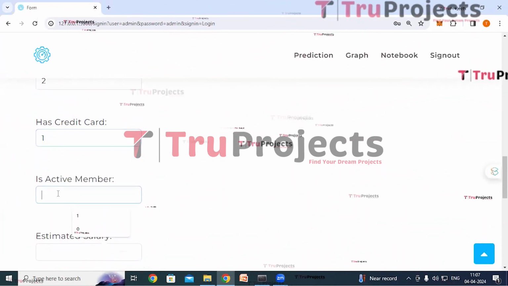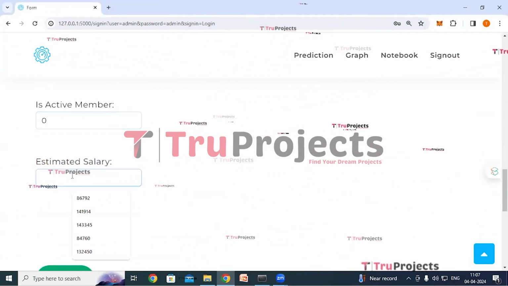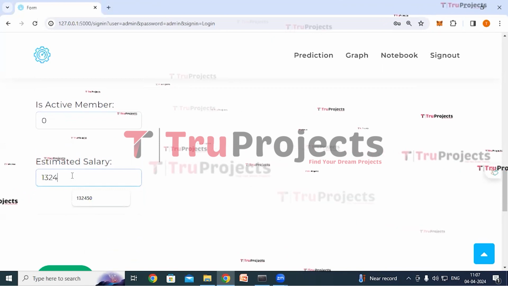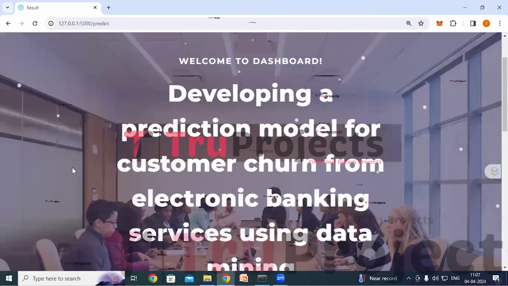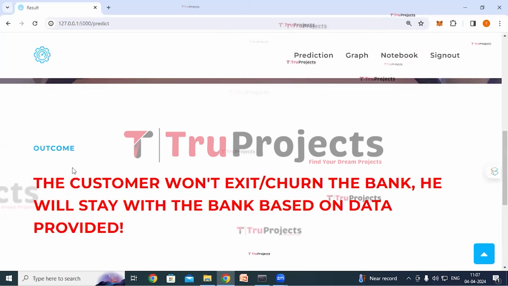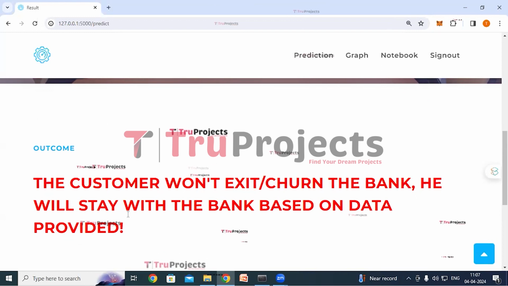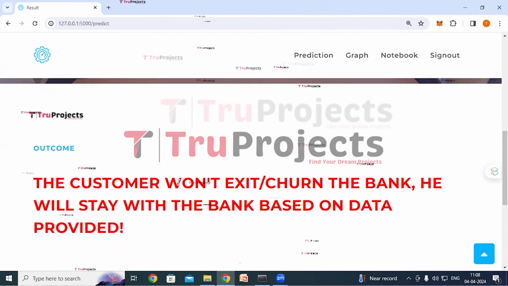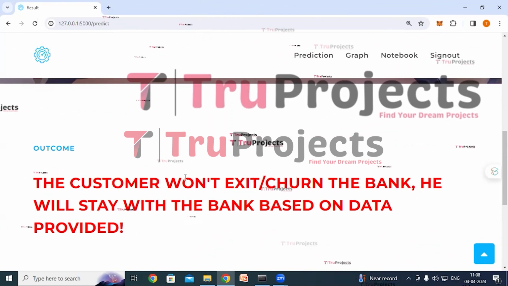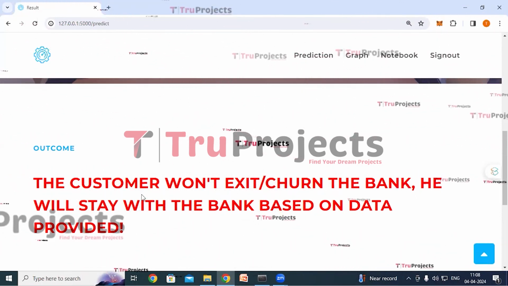Is active member? No, that is 0. And estimated salary would be 1,32,450. Now click on predict button. So here we can see the result, that is the customer won't exit or churn the bank. He will stay with the bank based on data provided. So this person will not leave the bank soon. He will stay with the bank. He'll continue with the bank.